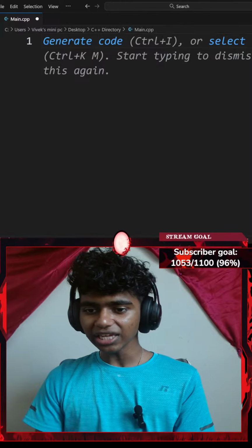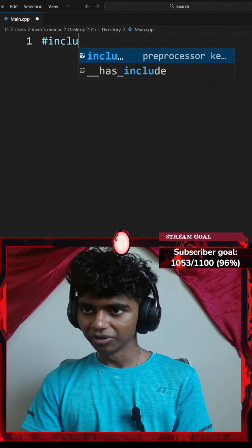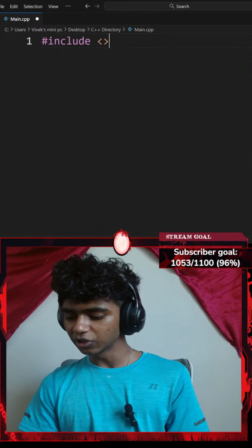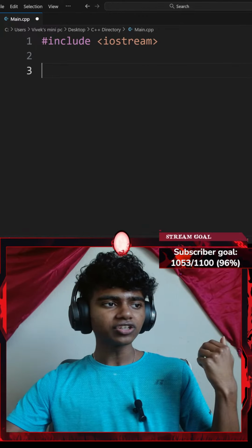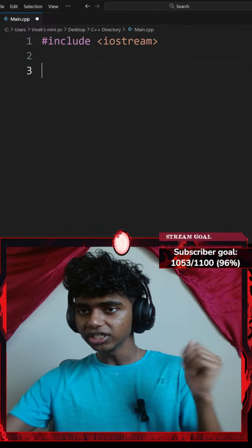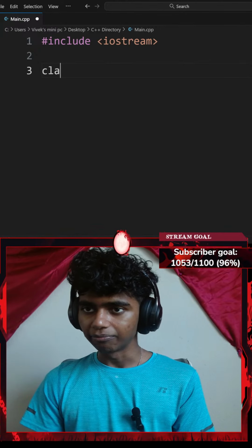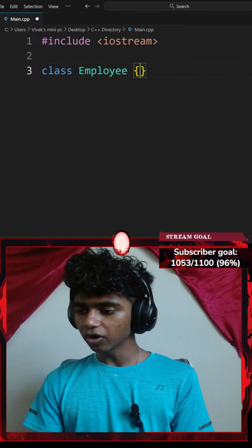That said, let's go with a Ctrl+A. Let's delete everything and start off by including a pair of angle brackets. So I'll include iostream. Okay, and then next up, let's go ahead and read the instructions. It says to create a base class called Employee. So let's go ahead and create a base class called Employee, with a pair of curly braces.